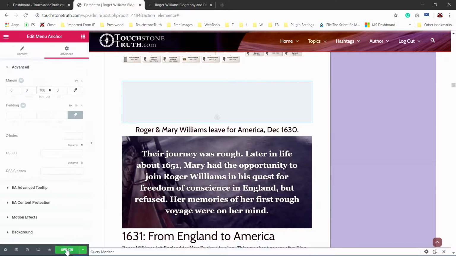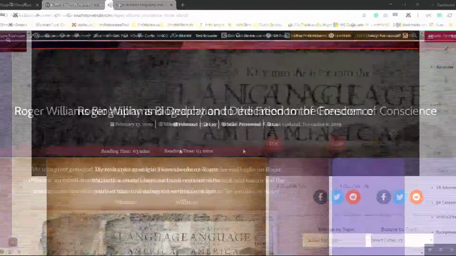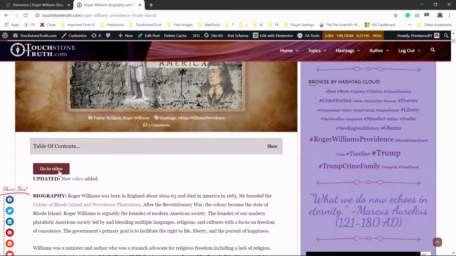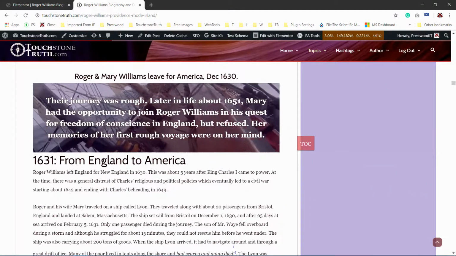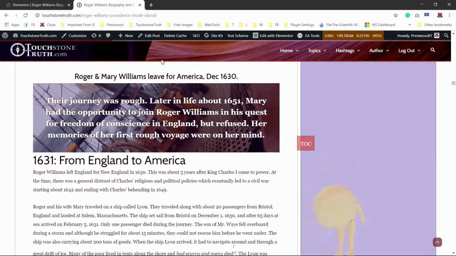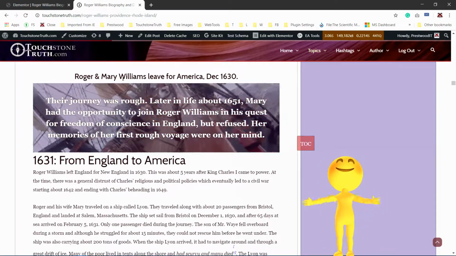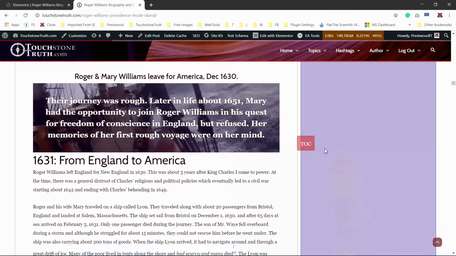We'll go ahead and update, and let's show you what that looks like. Now let's show that one more time real quickly with the margin at the bottom. You can see that with a margin of 100, it puts the video exactly where I want it.